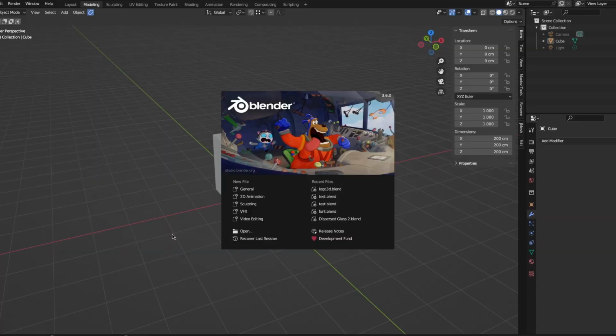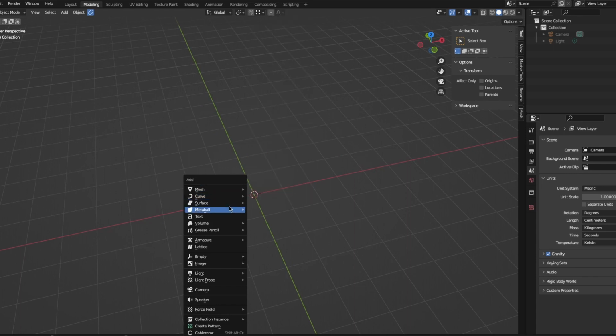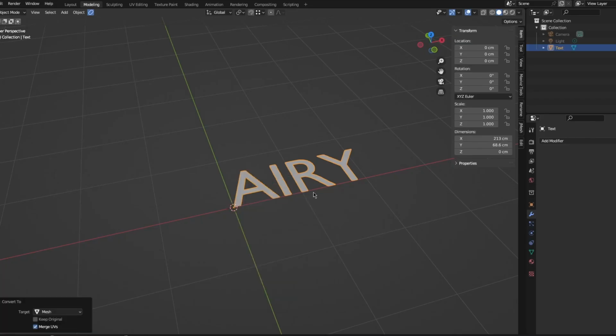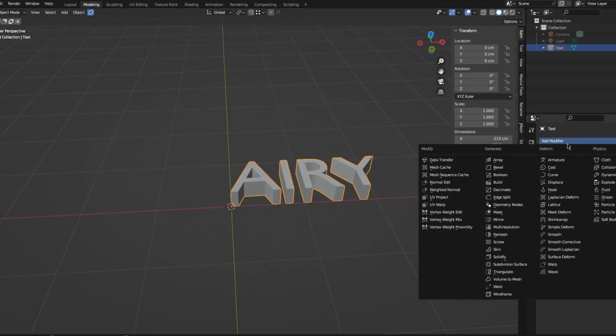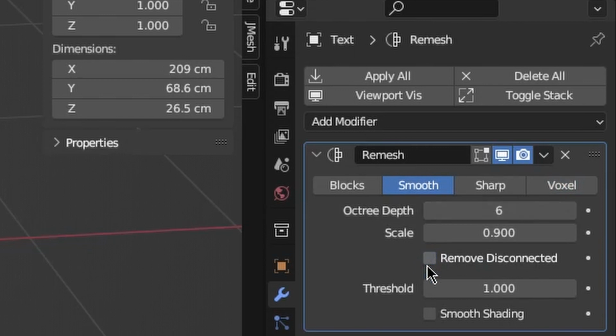Let's dive into Blender. Delete this. Shift plus A to create a text. Press Tab to modify it and type anything you want. Convert it to a mesh, then extrude it. Add a remesh modifier and increase the depth value. Uncheck the Remove Disconnected option.